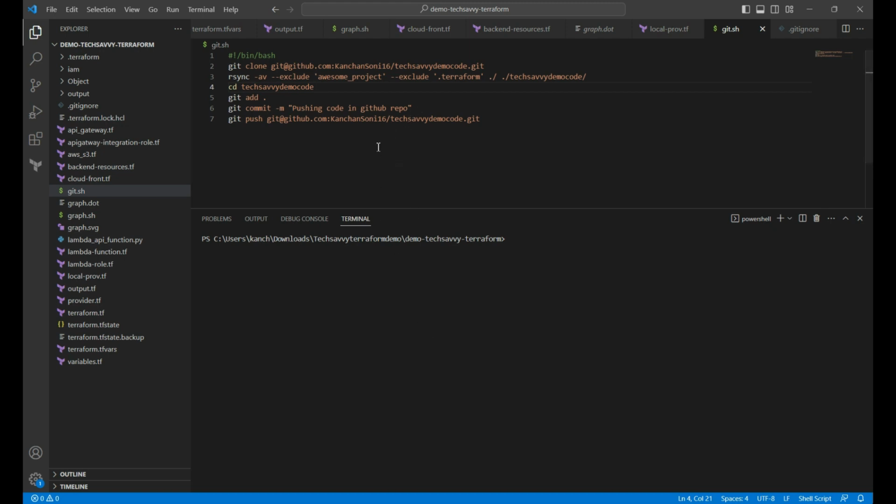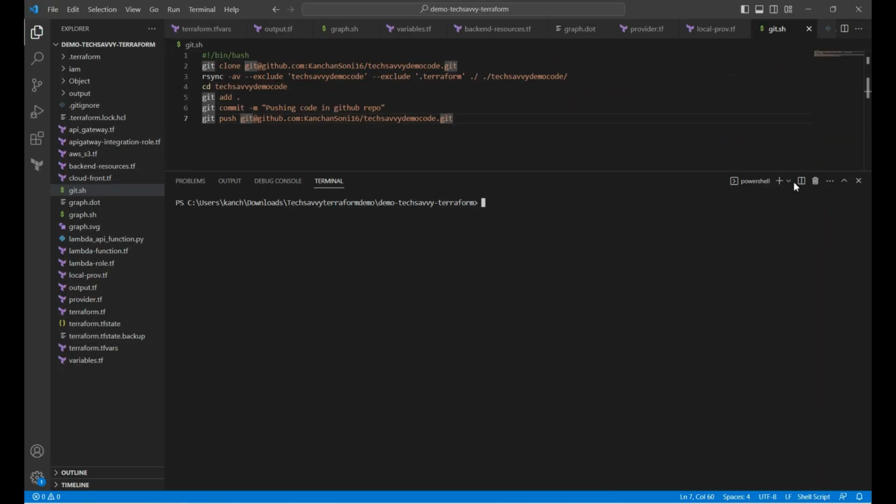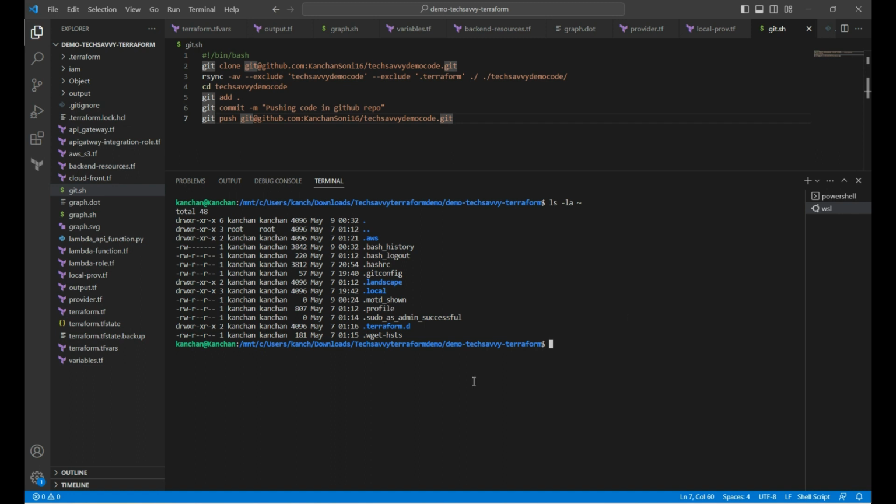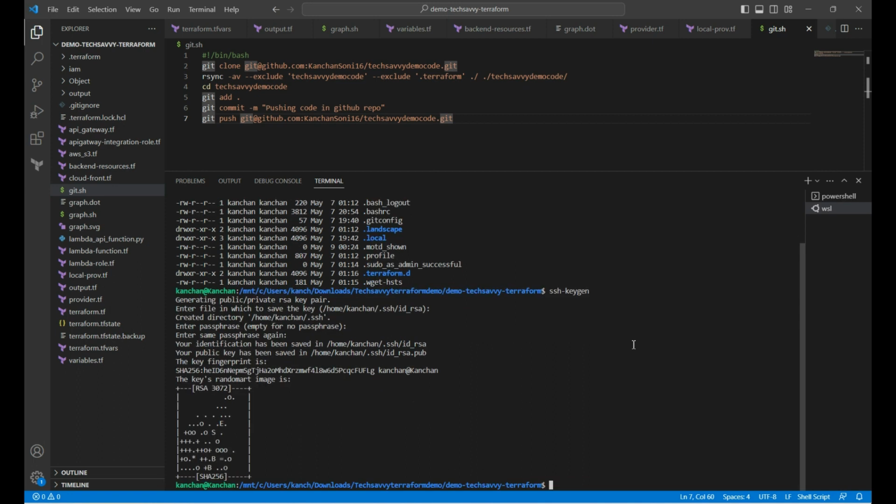Okay, but it requires authentication. So what we will do, go to the WSL and generate the SSH key using the ssh-keygen command. But before that, let me show you whether I have any key available or not in my home directory. So just do ls -la in my home directory. See, right now I don't have any .ssh folder available. So let's run the command ssh-keygen and enter. See, it will generate one key here.